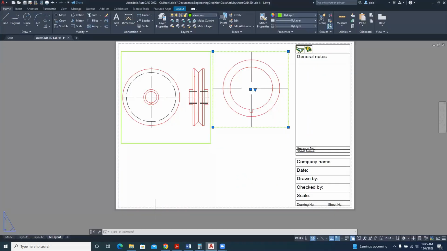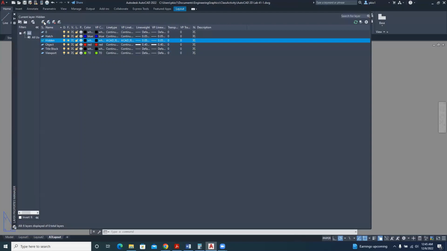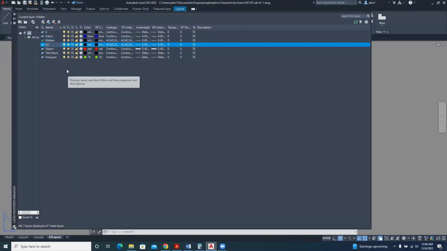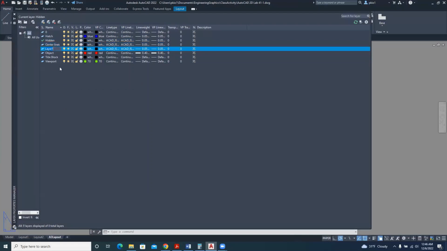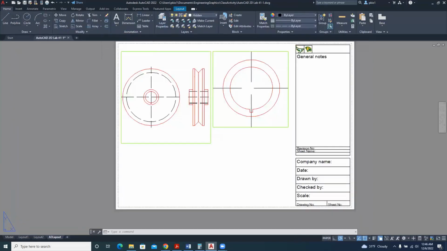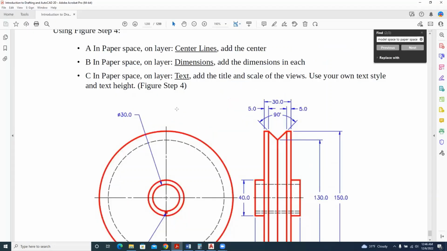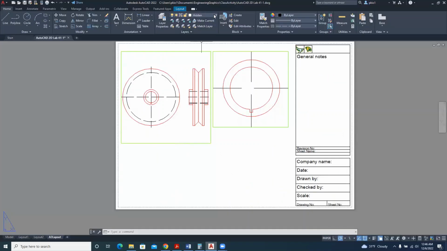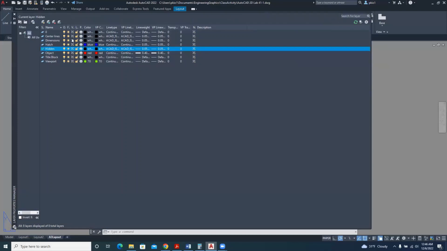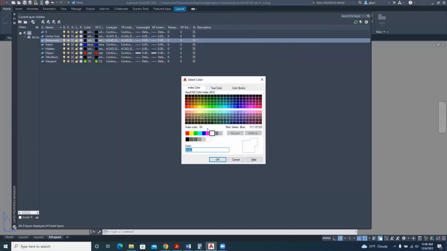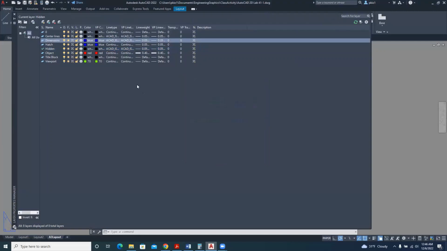I'll check my layers if I have a layer called center lines and also dimensions. So I do not have center lines. I'll create one for center lines. And then I'll create one for dimensions. I have center lines and dimension layers. And so the dimension color is blue. So go back and make the dimension blue. So we can set the color here. Dimension, go to color, and it's gonna be this blue color. Okay. And center line is black.